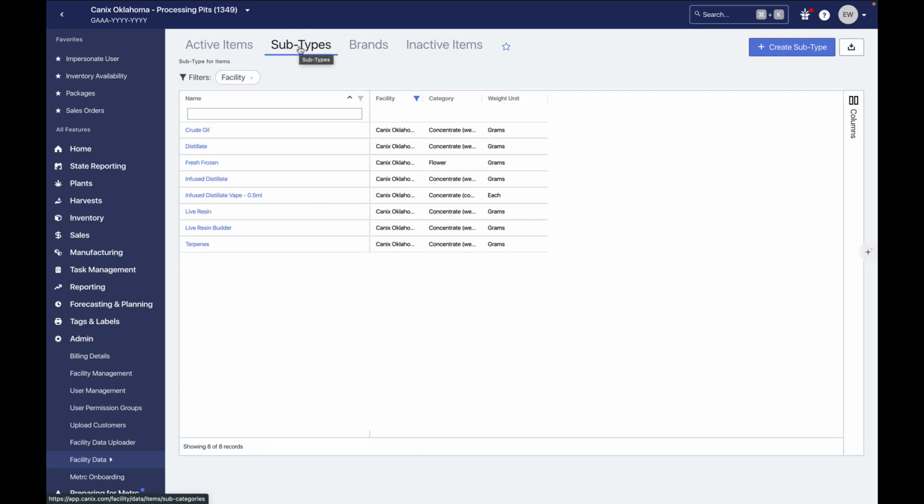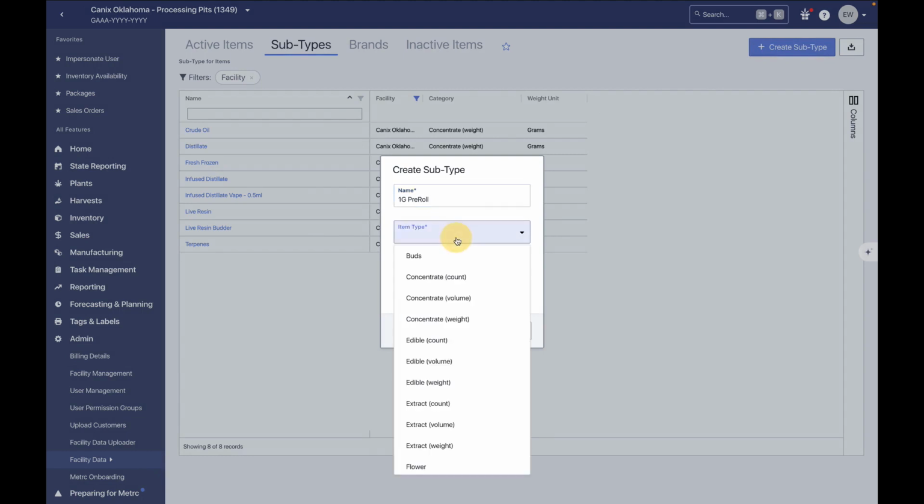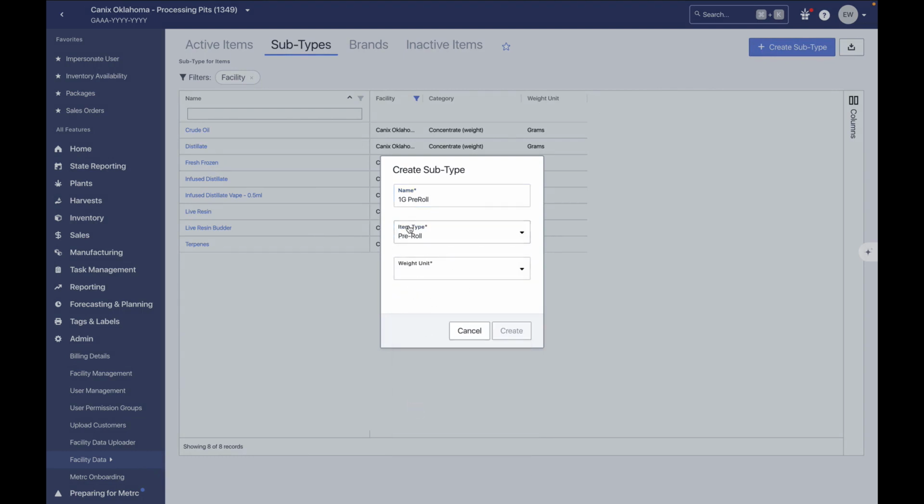The first one that we'll start with is subtypes, and this allows us to create a more granular type than the default list that we have available to us as our item types. For example, I might want to differentiate my 1 gram pre-roll from my half gram pre-rolls. So even though my packages have a generic item type of pre-roll, I want my reporting to also be a little bit more specific, or as I filter for what inventory is available to sell, be a little more specific as to what ones I have.